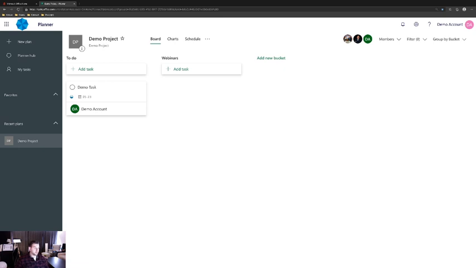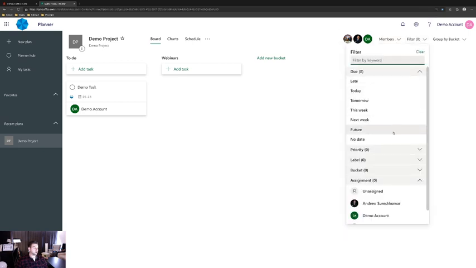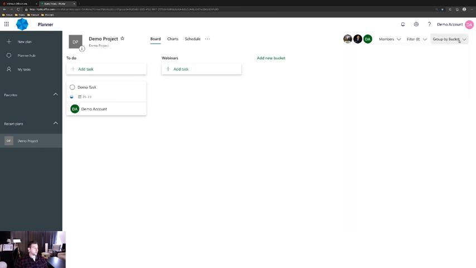And I can see up in the top right here who has access to this plan. I can filter things out however I want. I can group it by bucket. And I can go ahead and create tasks or manage existing tasks.